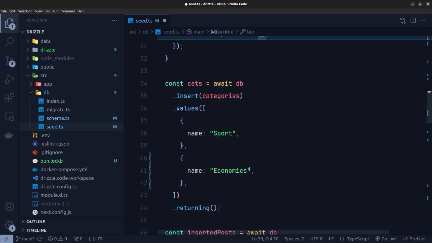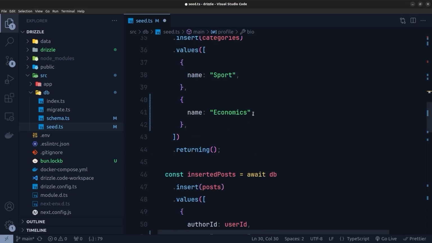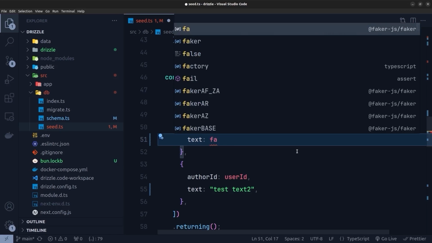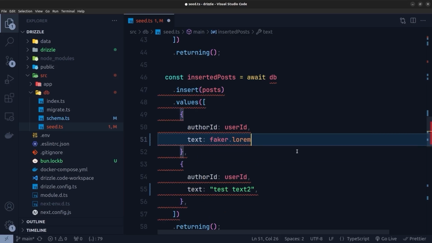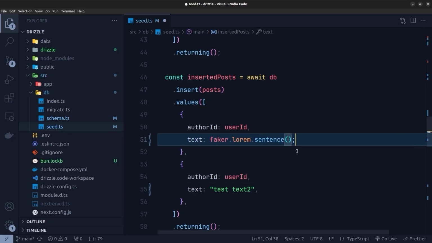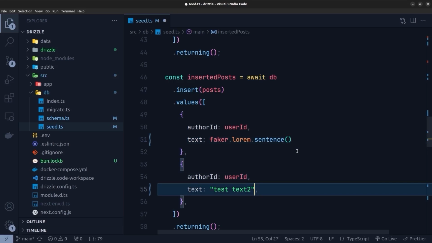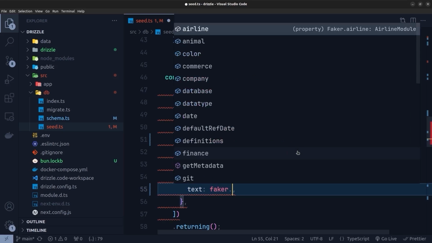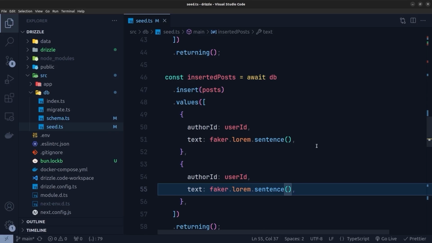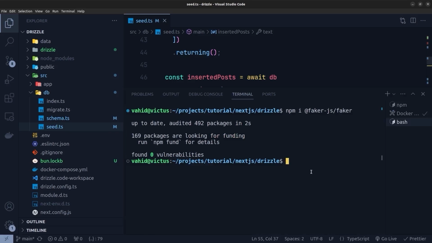And it's okay to have two categories with the sports and economics. So we don't want to use the faker object in the categories, but instead we are going to use the faker object in the post insertion statement. So here in the text property, we're going to call the faker.lorem, which can create a random text for us, and we can create a random sentence. We're going to do that with the second post here, faker.lorem.sentence. Okay, so let's save this, and now let's run the seed function again.